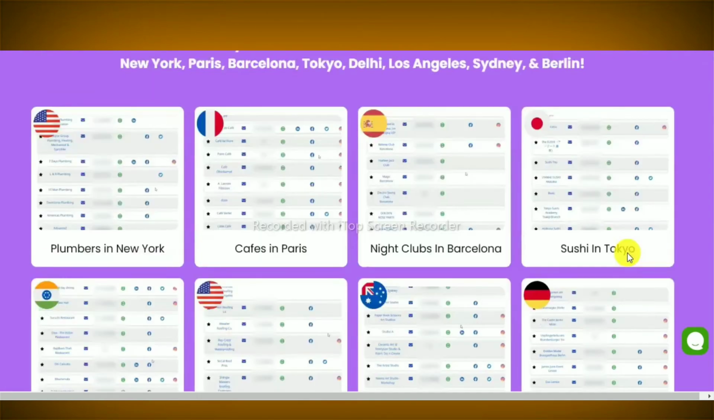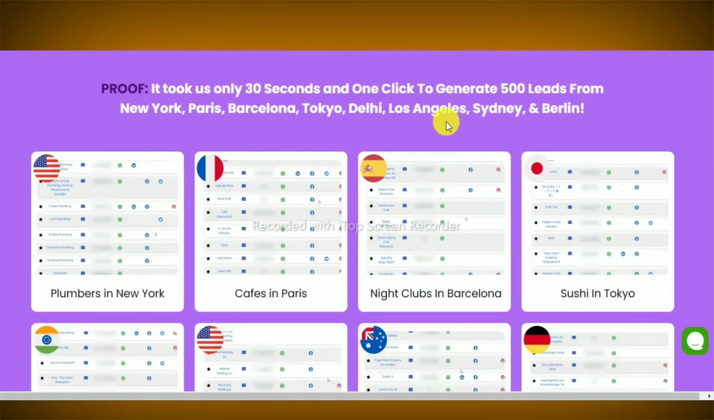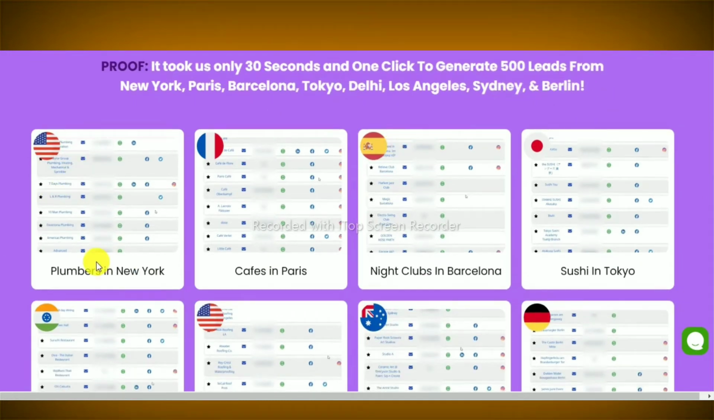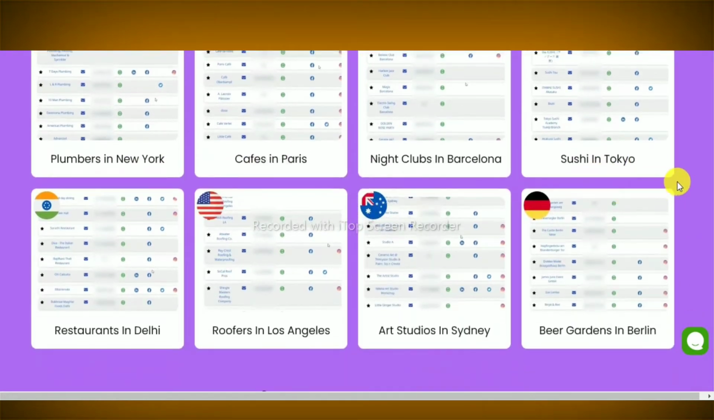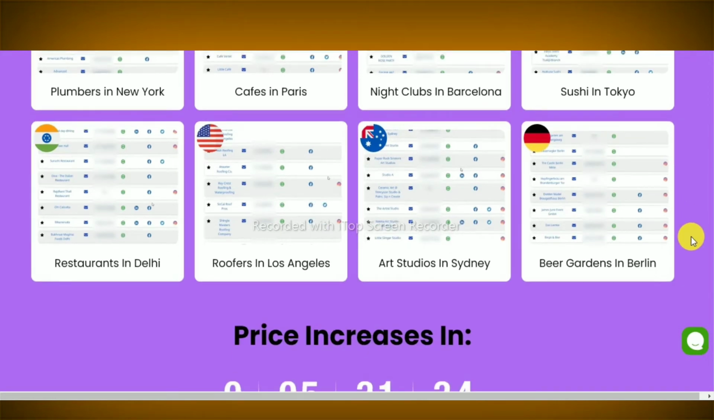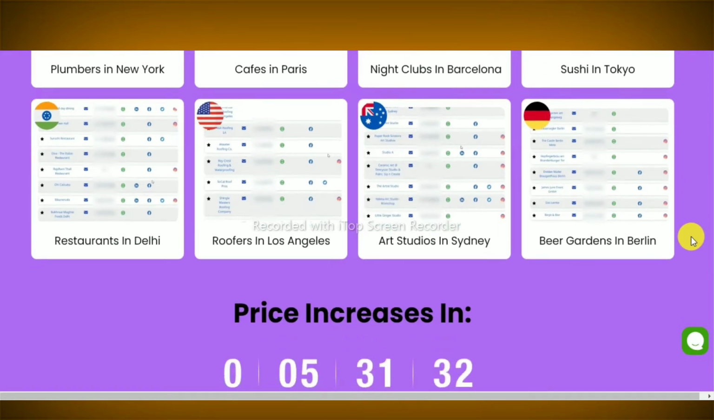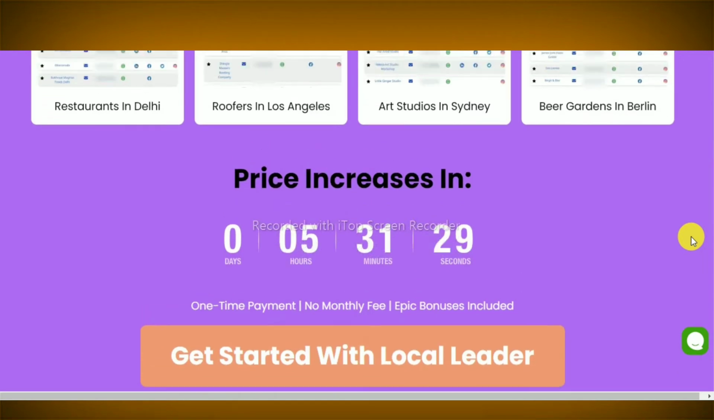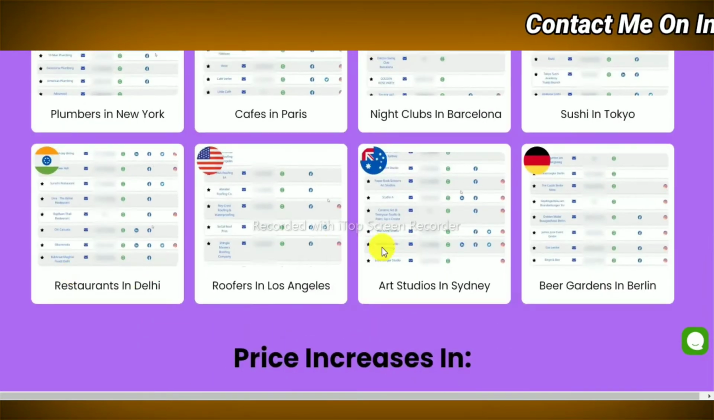So if we quickly jump onto the sales page of Local Leader, here you can see the details. They commit that it takes only 30 seconds to generate your 500 leads from any micro state. As you can see, plumbers in New York, cafes in Paris, sushi in Tokyo. These are the micro states and micro niches. It just generates a list of 500 leads in just 30 seconds. So that's great news, and a wonderful, time-saving feature I have seen.